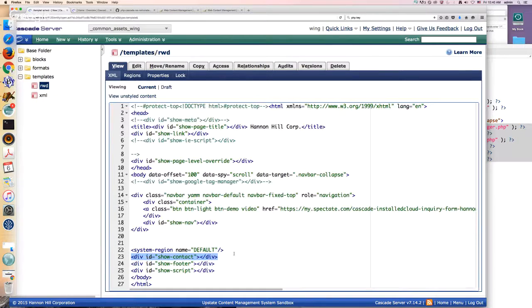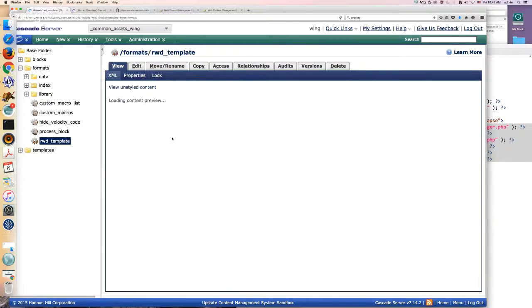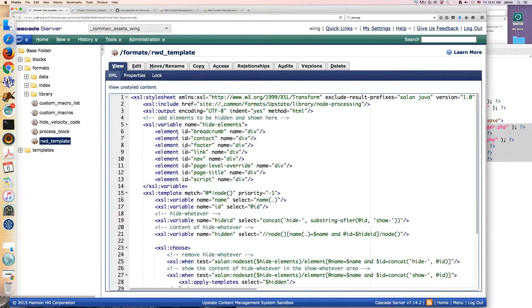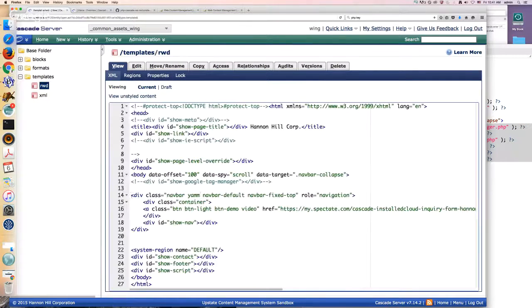So we have a source and we have a target. The source normally is a block, from a block. The target normally is in a template. And then in the template format, we basically specify, just move whatever from hide contact to show contact. That's the hide show mechanism. So we have defined those targets in the template to move things around.